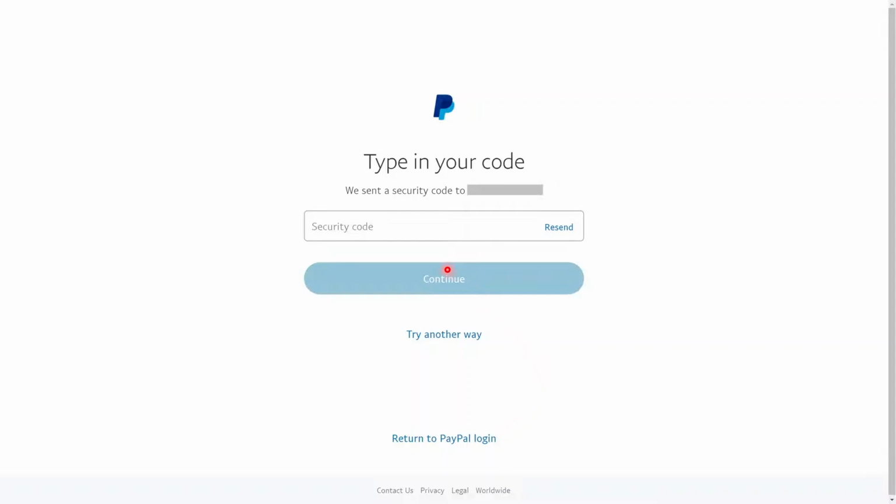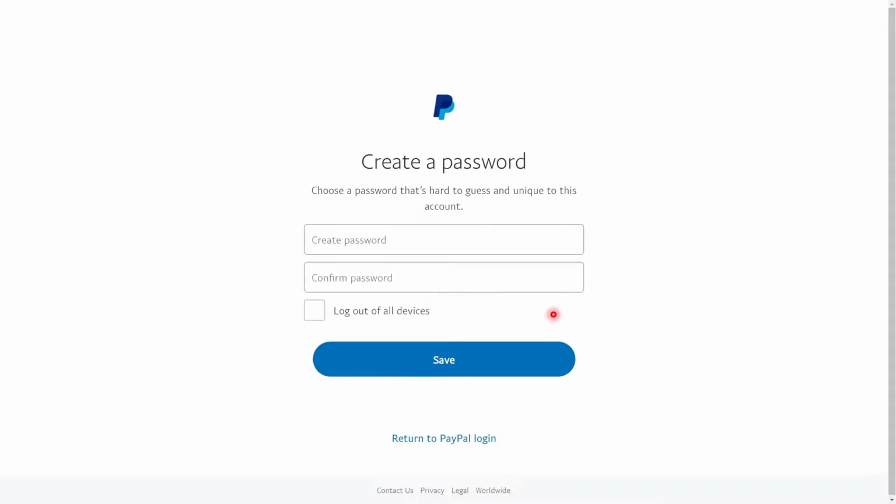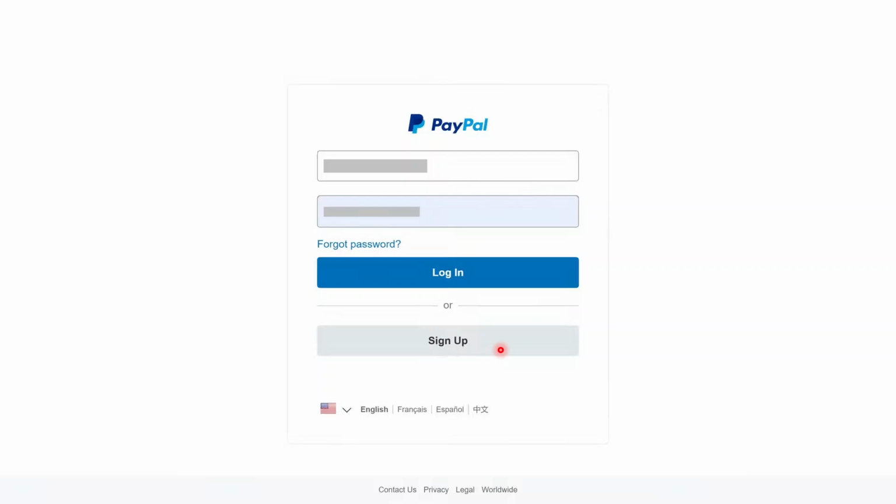Then we just type in our security code, click on continue, and it'll prompt us to create a new password and confirm that new password. And if you want, for security reasons, you can decide to log out of other devices as well. You just toggle this one on and then click on save. And then you can use your email and the new password to go ahead and log in.